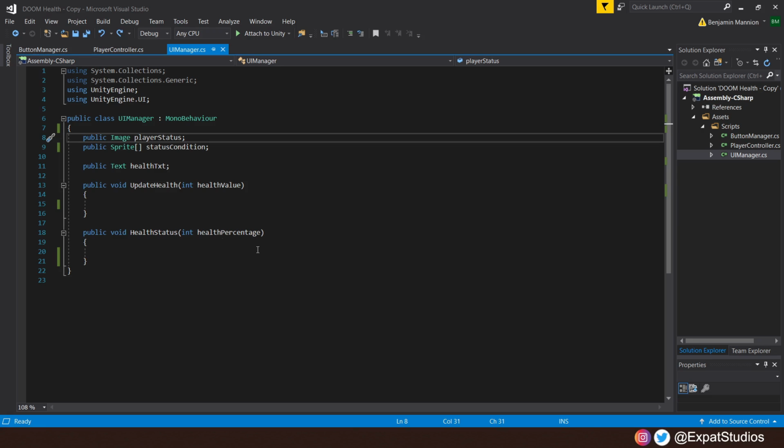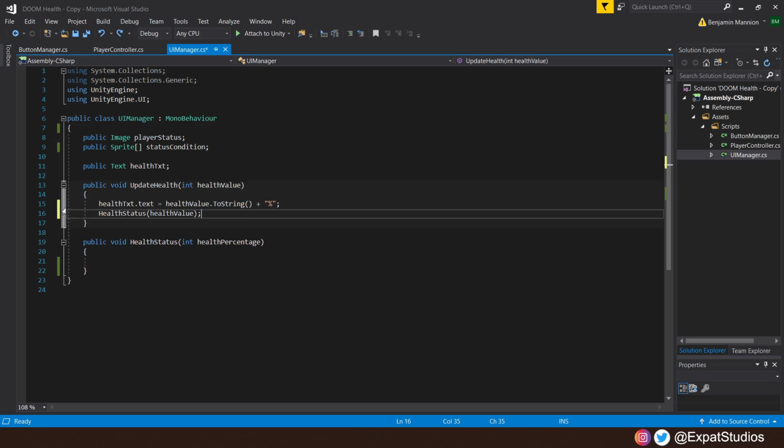So, in the health update, let's add our health text.text equals health value.toString, then after the brackets plus, in quotations, a percentage. This will then display whatever the value of our text is and add the percentage symbol at the end. Then we also want to use that health value to determine our health percentage in the health status. Therefore, health status in the brackets will equal health value.